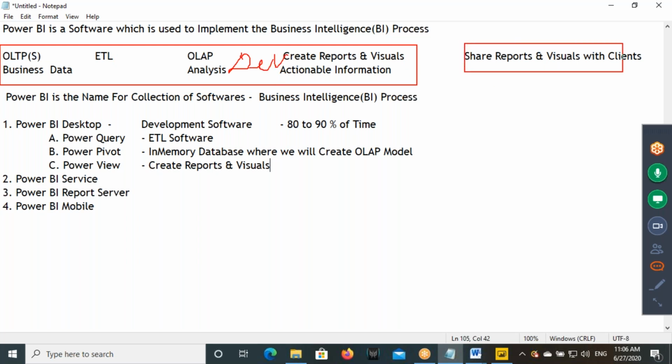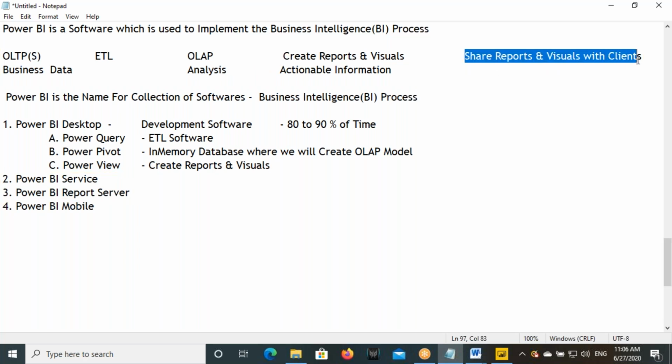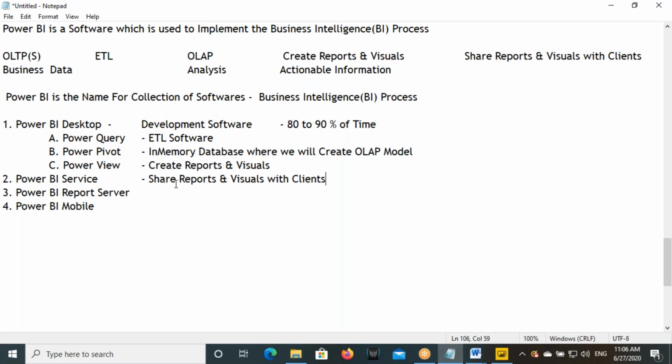Now you are pending with admin work. Whatever reports and visuals you created, to whom you want to share them, to what clients you want to share them, that work will be done in Power BI service or report server. Sharing the reports and visuals. Power BI service is used for sharing reports and visuals with the clients. Power BI report server is also used for sharing the reports and visuals with the client.